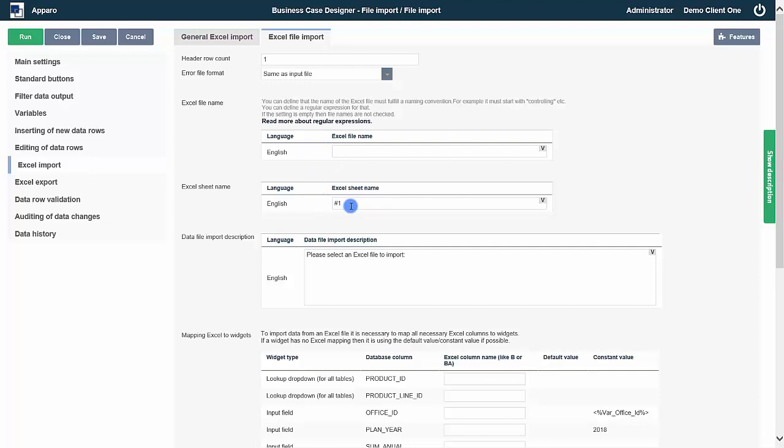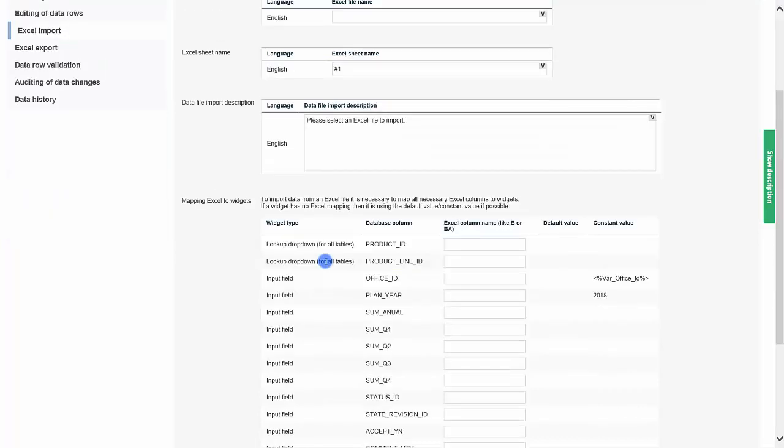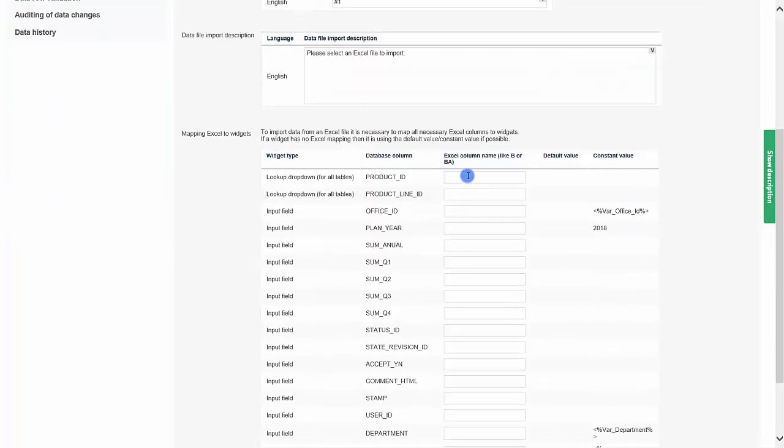Excel sheet name, let you select the Excel sheet. The file dialog text, and the mapping. The mapping connects the Excel columns with the corresponding table columns. Columns with calculated or fixed values do not require a mapping. Let's map the 5 plan value columns. Done.